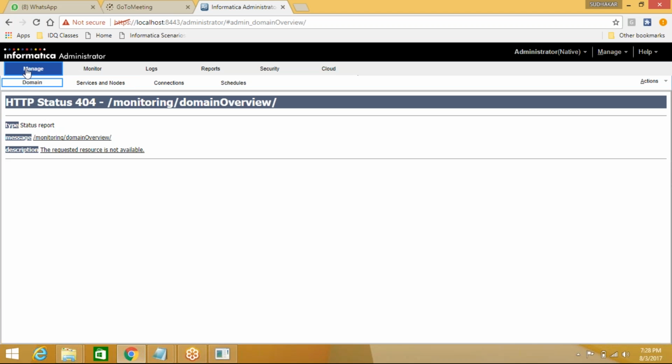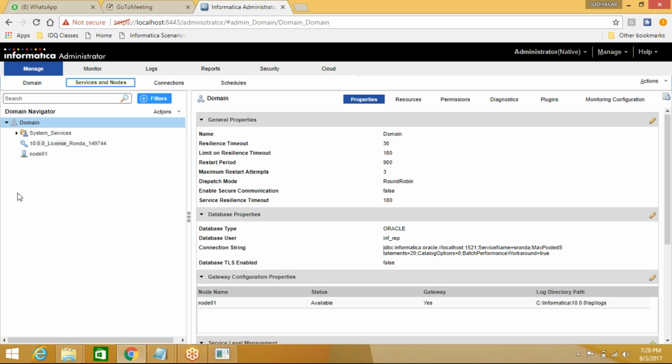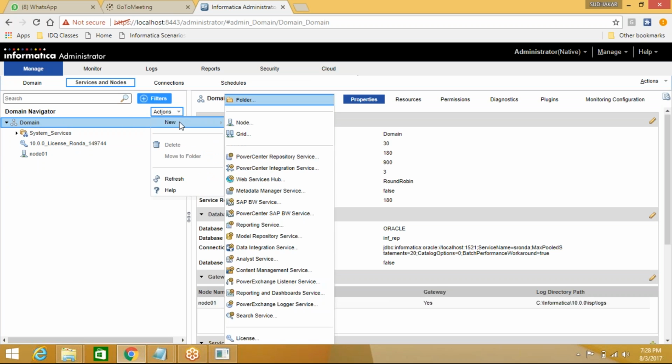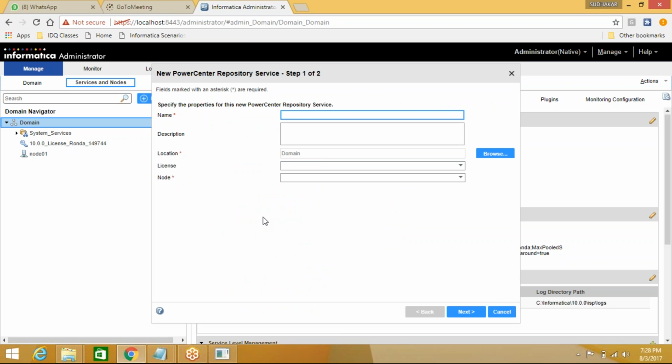Just go to manage, under the services and nodes. Go to services and nodes, select the domain, our domain name is domain. Select the domain, go to actions, new Power Center repository service. First we have to create a Power Center repository service.